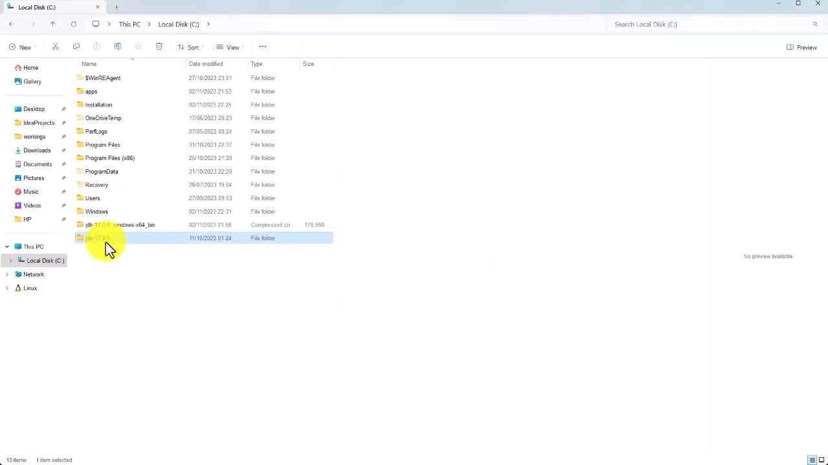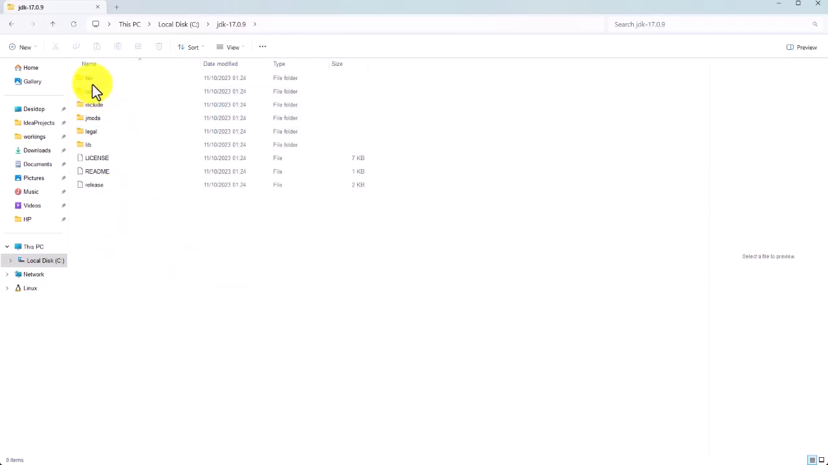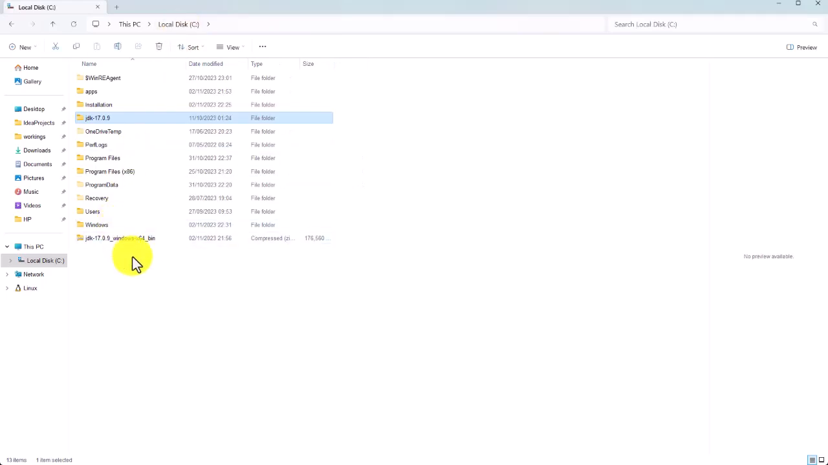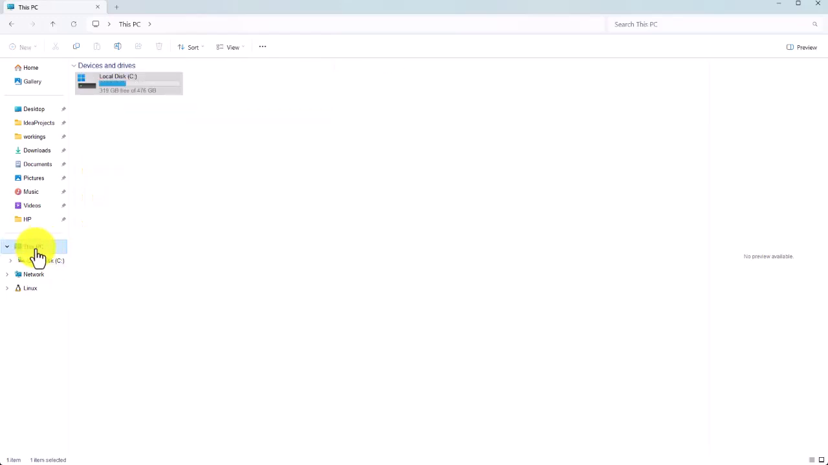So I'll have JDK 17.09, and if I open this particular folder, I'd have the bin folder, the conf folder, and other folders which you'll learn about as you proceed. Now the next thing that you're going to do is to set the system environment variables to point to JDK 17.09. And to do this, we need to make use of the system environment variables, and that can be accessed using this PC. So select this PC, right click and select properties.